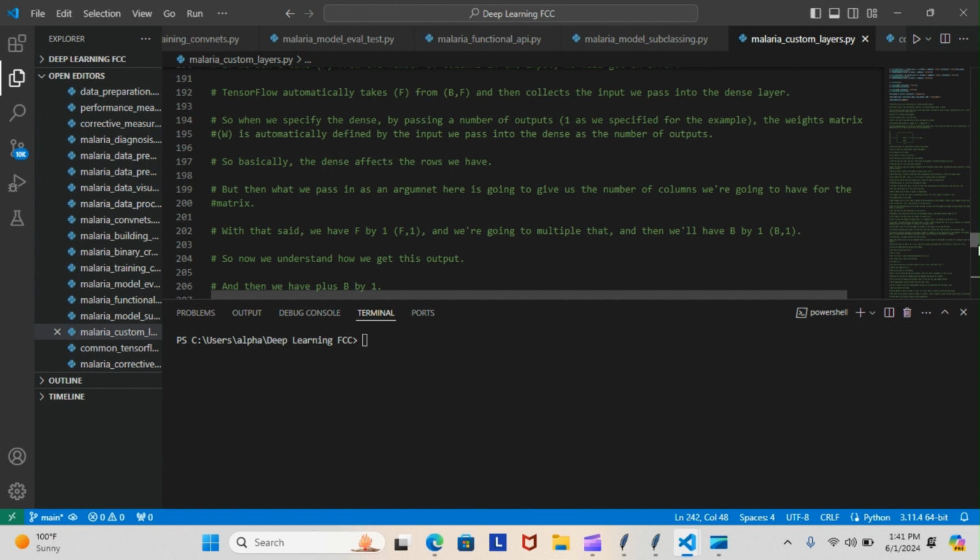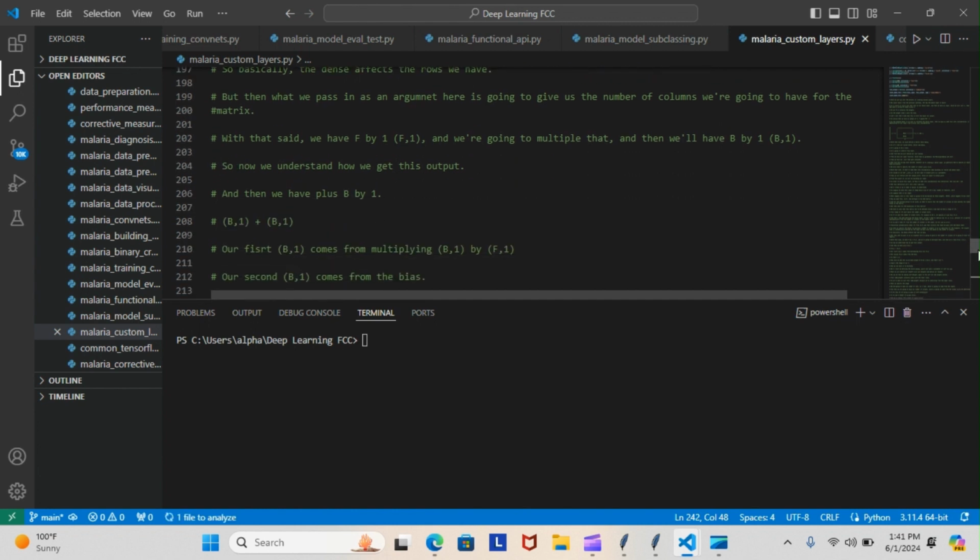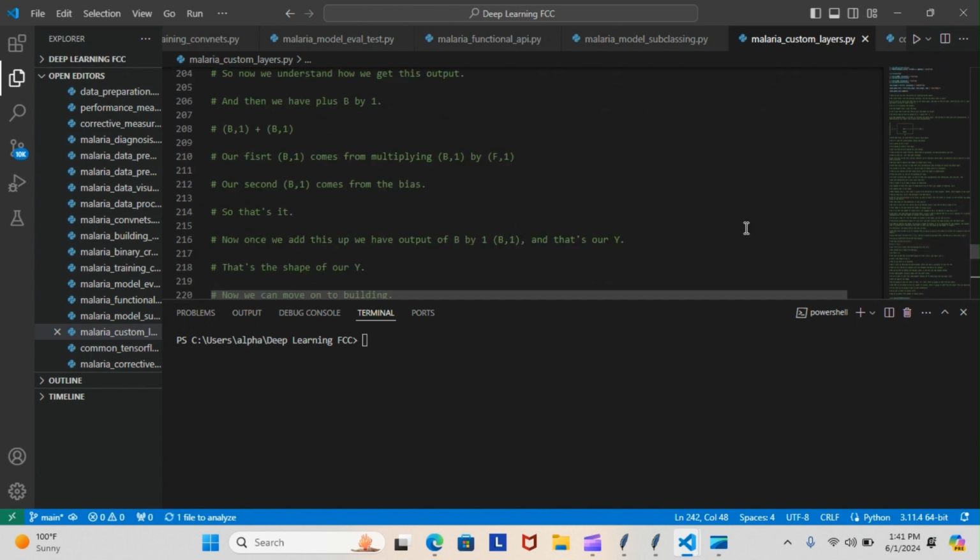Now let's move down a little bit. Having said that, we have B by F, and we're going to multiply that by F by 1, and then we have plus B by 1. So now we understand how we got this output. We have B by 1 plus B by 1. Our first B by 1 comes from multiplying B by F by F by 1, and the second B by 1 comes from the bias. Once we add this up, we have an output of B by 1, and that's our Y. So the shape of our Y, the shape of our output, is going to be B by 1.